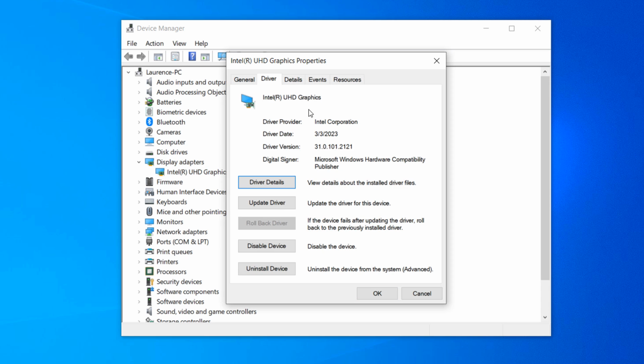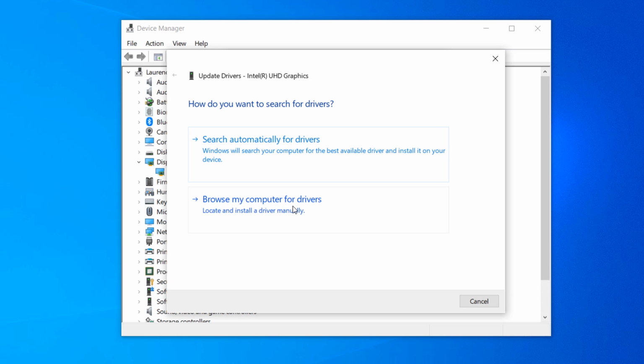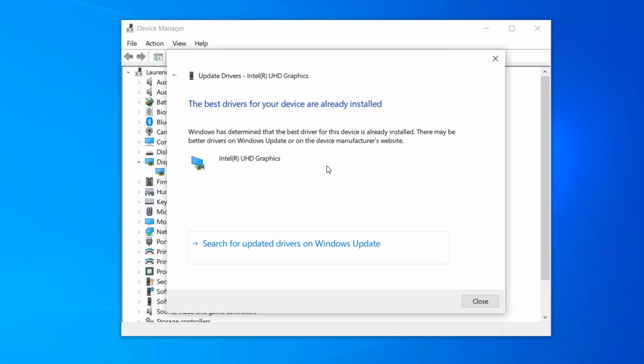Now click on the Driver tab in the dialog window. From here you can see the date of the driver and other driver information. To update the driver, click on the Update Driver button. An Update Drivers dialog window will now display. Click on the Search Automatically for Drivers option.